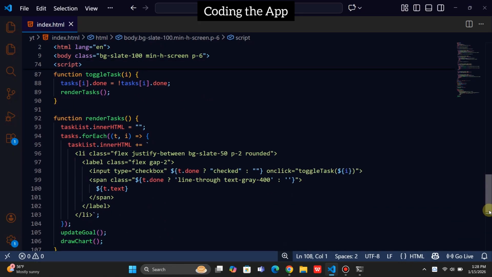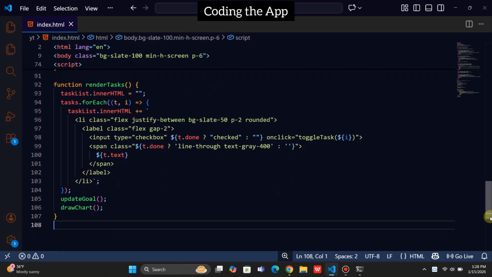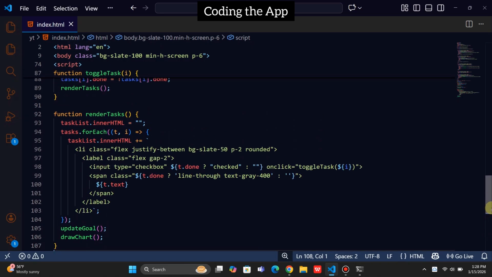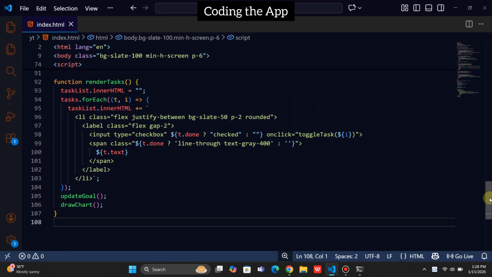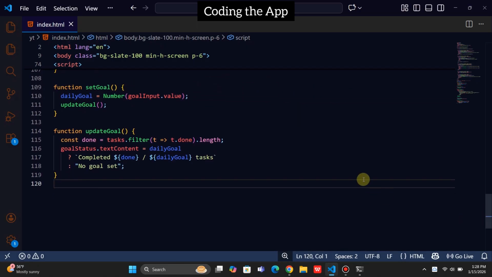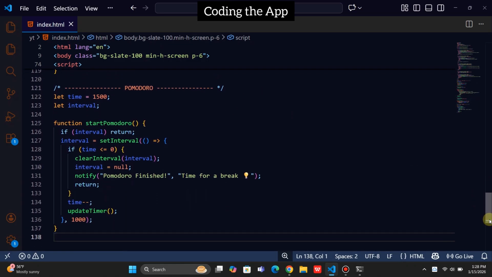The render tasks function wipes the current HTML list and rebuilds it from scratch based on the tasks array. It handles the strike-through styling for completed items and triggers updates for the goal status and the progress chart. Here we simply calculate how many tasks have done, true, and compare that number against the daily goal set by the user. For the timer, we use setInterval.